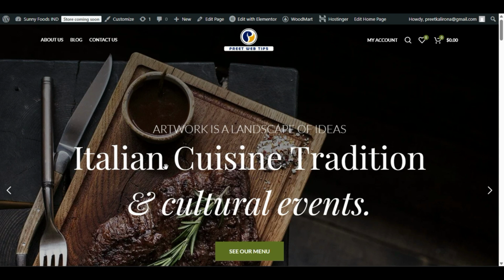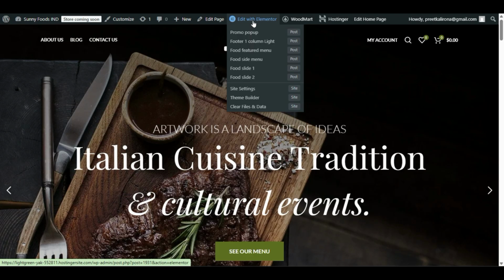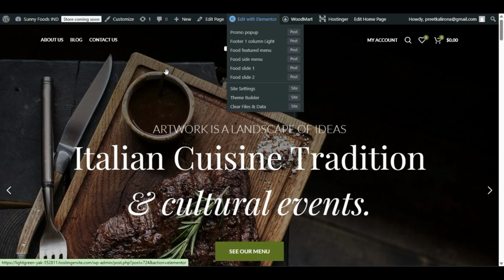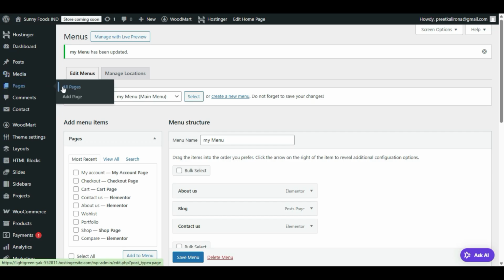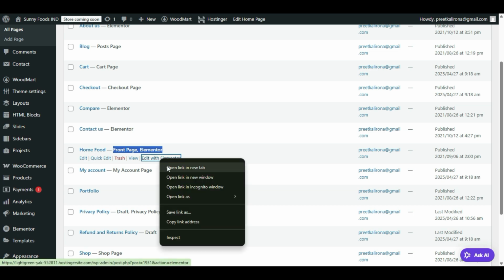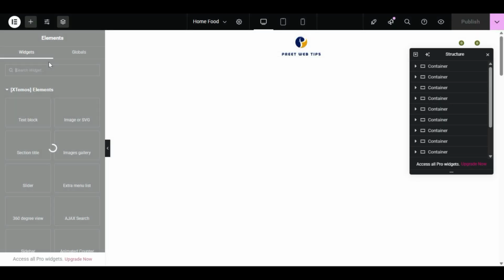Now let's start customizing our banner section here. To customize, we will click on edit with Elementor. You don't need to select anything here, just click edit with Elementor. Or go to your pages, select all pages, and find your home page where it is located. As I showed you earlier, there is a label of front page Elementor, this one. So we will click here, edit with Elementor. The same customize area will open. Now we will follow one by one.